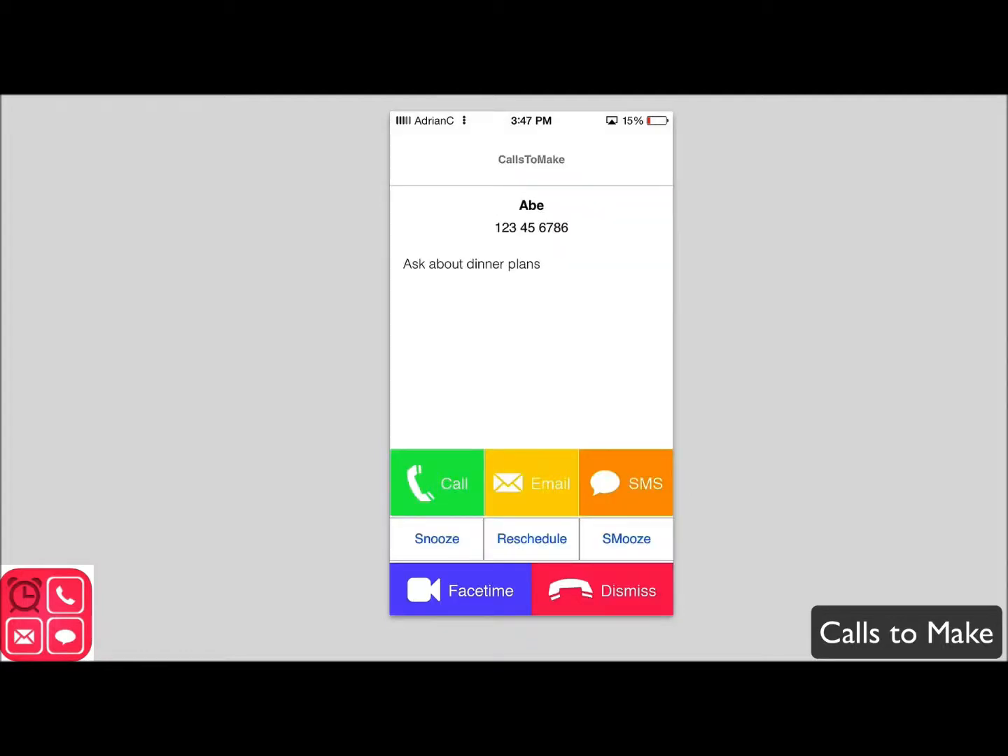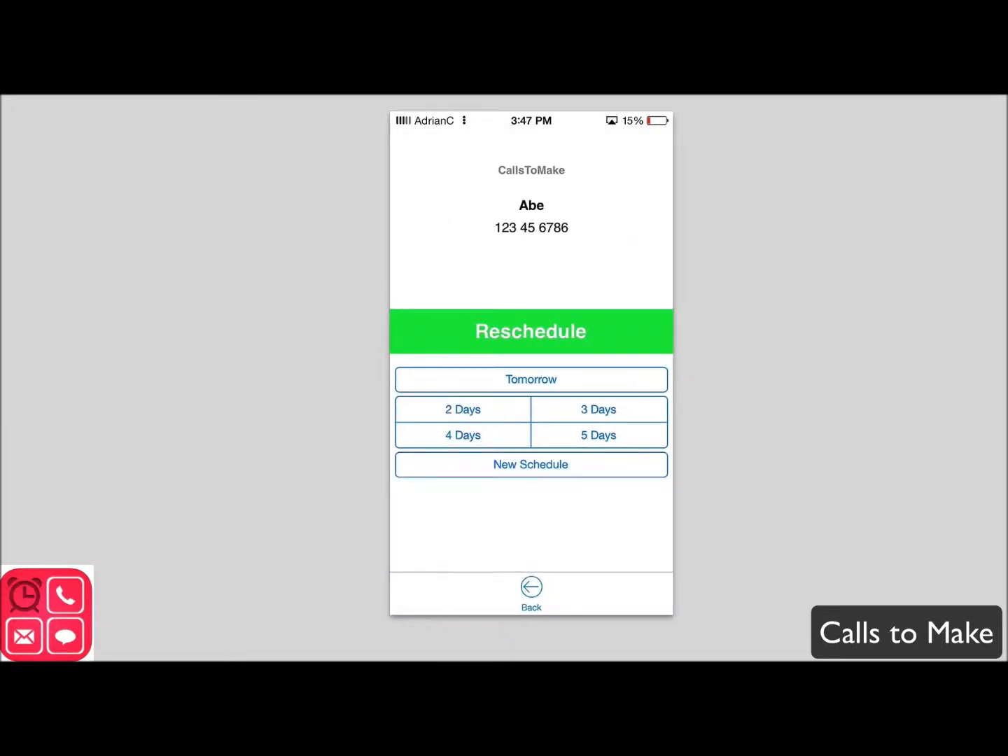Last but not least, you have your reschedule button. This allows users the option to reschedule the call to some other days. Choices you have to schedule the call can be tomorrow or the next 2 to 5 days. From here, you can also opt to create a totally new schedule for the call item by tapping on the new schedule button. It will bring you into the scheduling process.